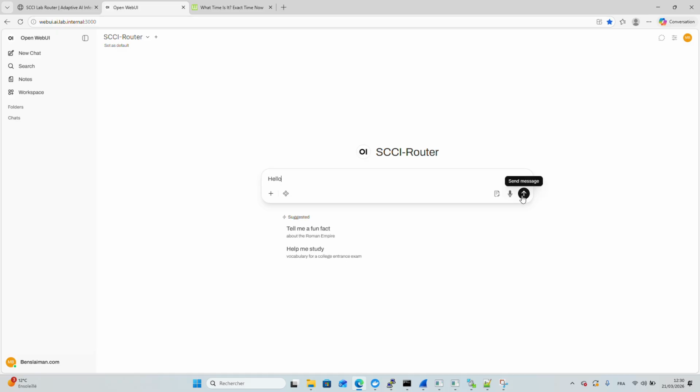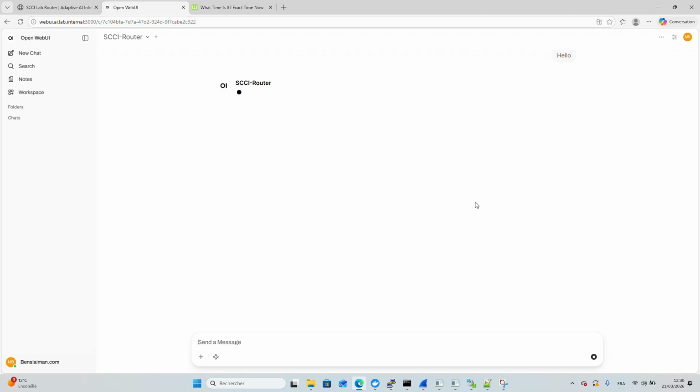A chat request starts on the edge. The SCCI router evaluates intent and cluster state. It begins on a lightweight node to keep resource usage low. If the conversation grows, the system steps up only when needed.